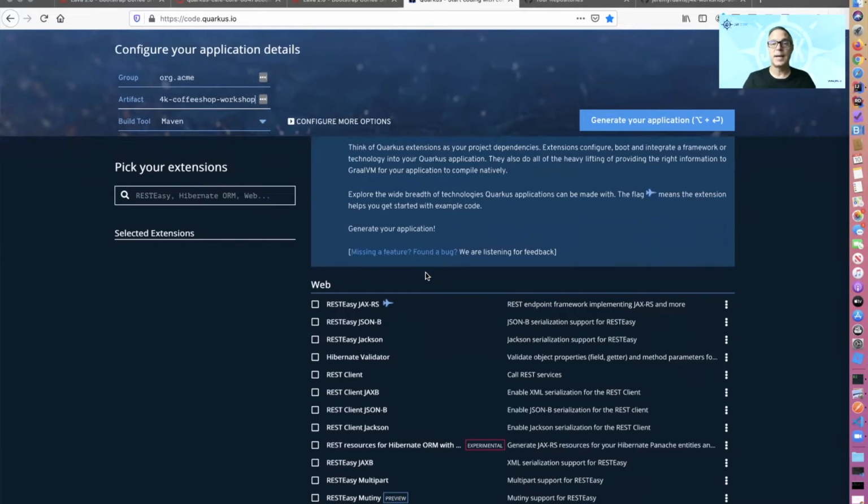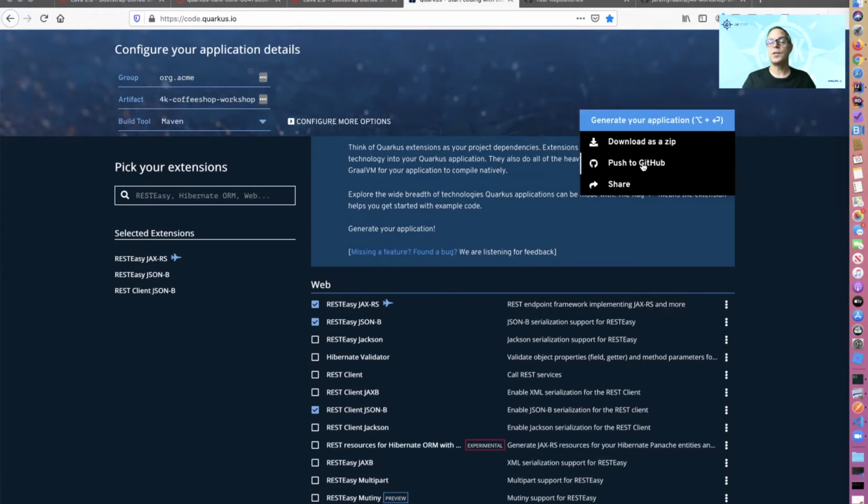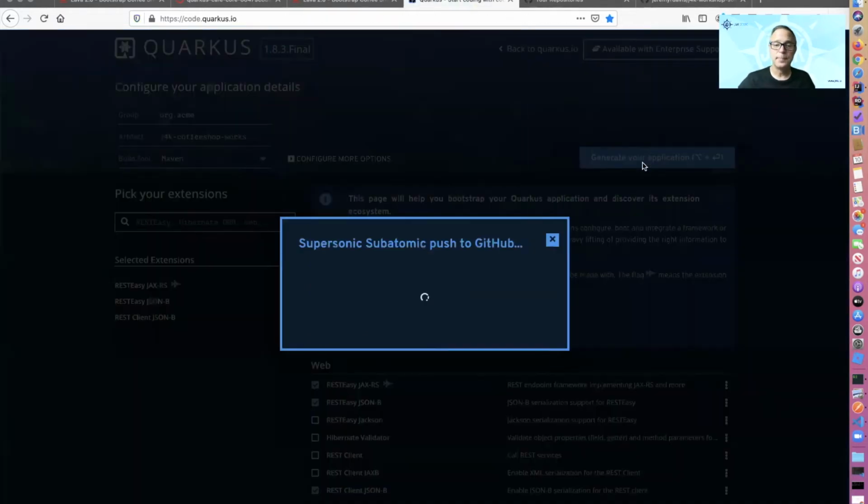So Quarkus is a really tiny runtime, but it uses extensions for its functionality. So we're going to be doing REST. We'll grab JAX-RS, we'll grab RESTEasy JSON-B for marshaling to JSON, and the REST client JSON-B. Now we could download this application as a zip, but we will push it to GitHub. And we're doing our Supersonic Subatomic push to GitHub.